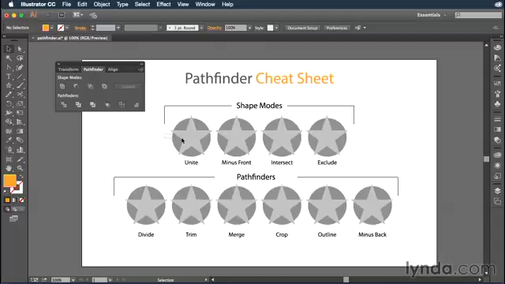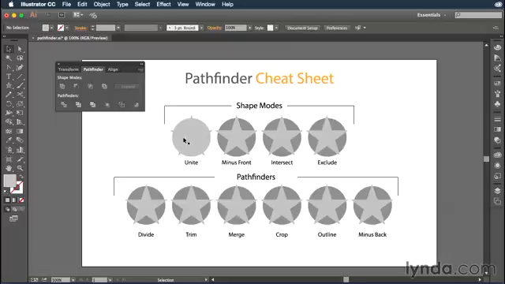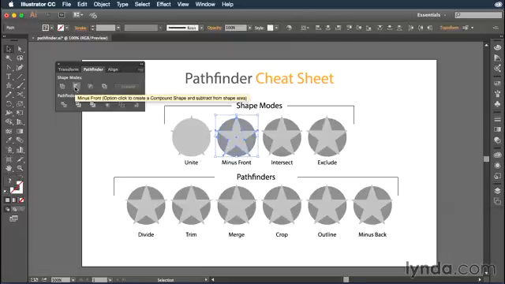So in this case, let's select the first one here just by clicking and dragging across. And then let's go up here to the Shape Modes and click on Unite. You will notice when I click Unite that everything merges together. It becomes one single shape. Now let's go to Minus Front. When I select those shapes and click Minus Front, you'll see when I hover over this, it says Option-click to create a compound shape and subtract from the shape area.